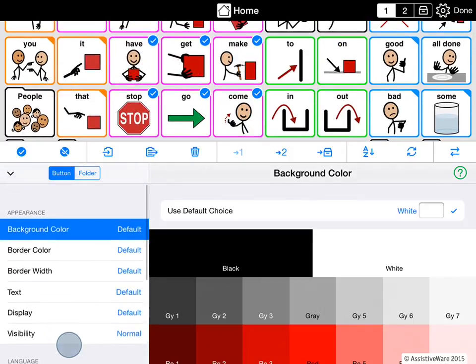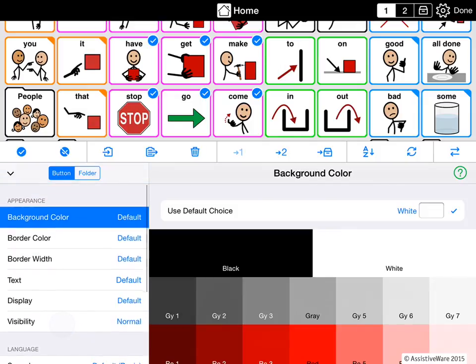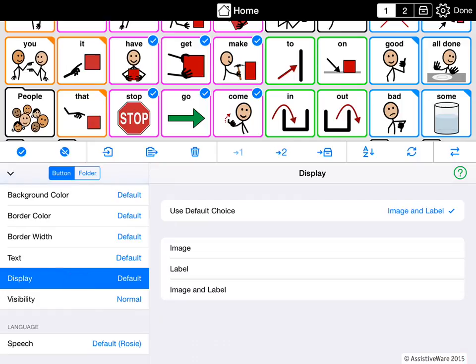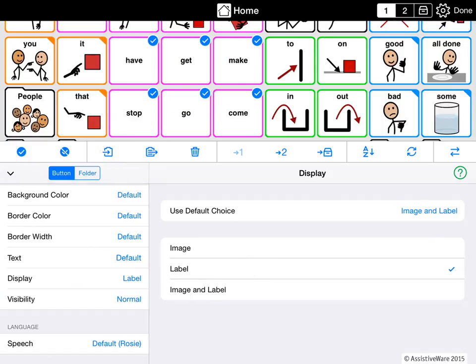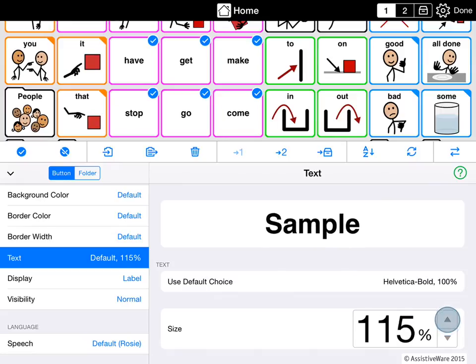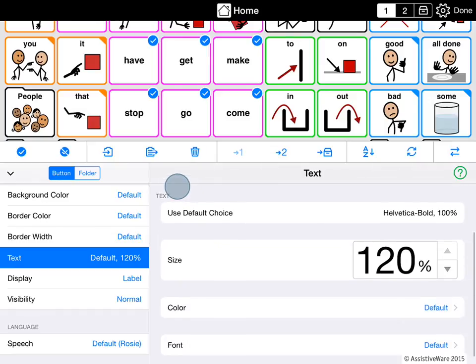Here are the characteristics of those buttons I can change now that I have multiple buttons selected. I can go into display, and I can change to display just the label if I want. I can go to text and I can change some things about this text. I can tap this larger button. I can make the words 20% bigger. That's as large as I can make them.